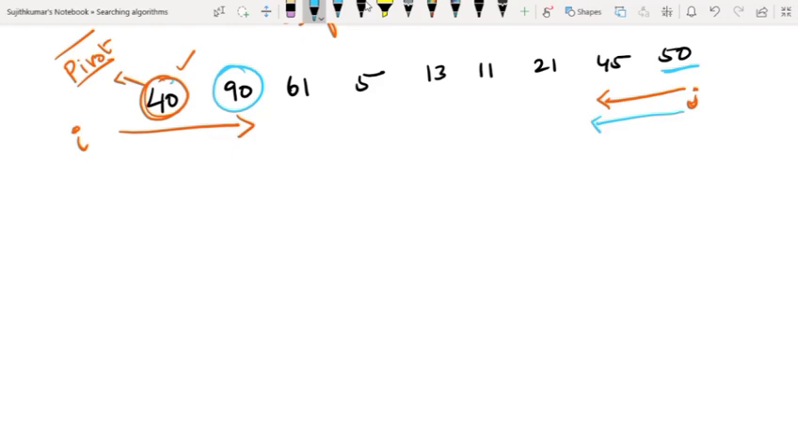Understand? While you are searching from the end of the array, you have to look for an element which is smaller than 40, and while you are searching from the left side of the array, you have to look for an element which is greater than 40.